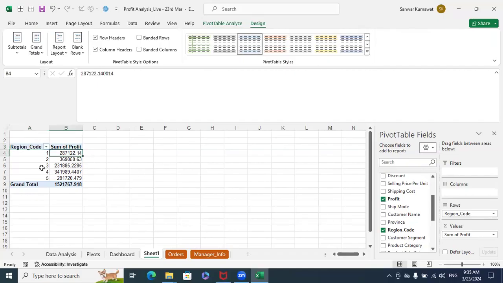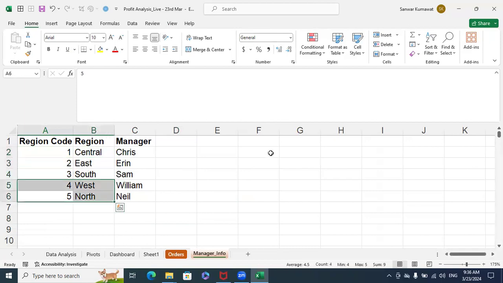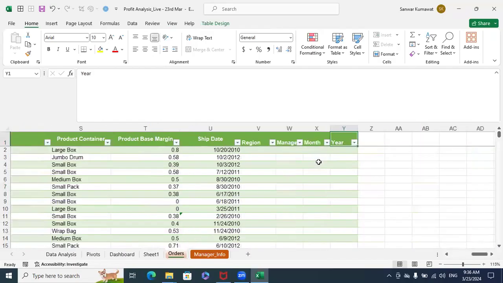Now region code 1, this profit, region 2, this profit, region 3, 4, 5. Do you really understand what region code is? If you are showing this data to any of your colleagues, your boss or your client, they'll definitely ask what region code 1 is. Then you'll explain that region code 1 is which region? Central. Region 2, this, region 3, region 4, region 5. But in this data set, I do not have region. I only have region code.